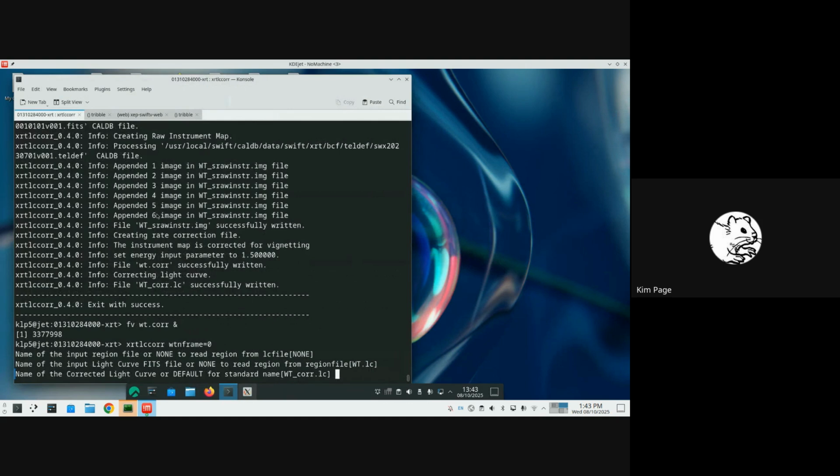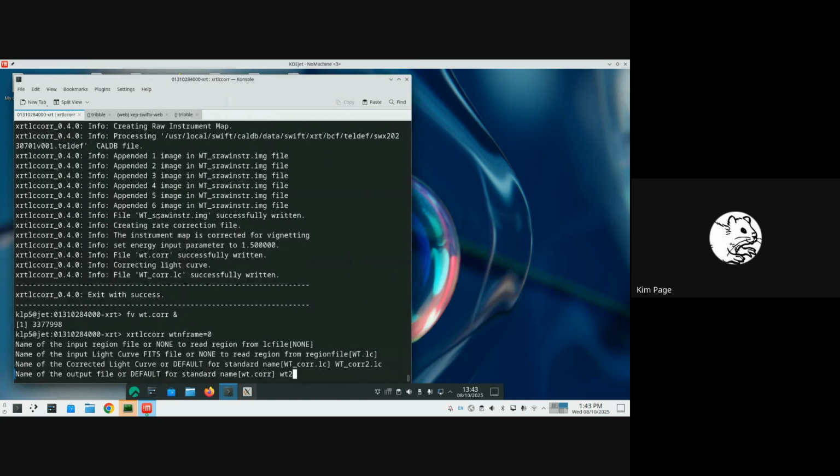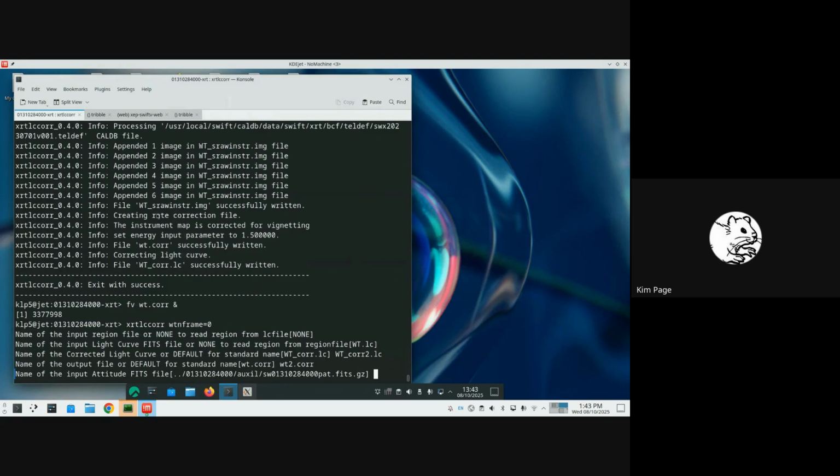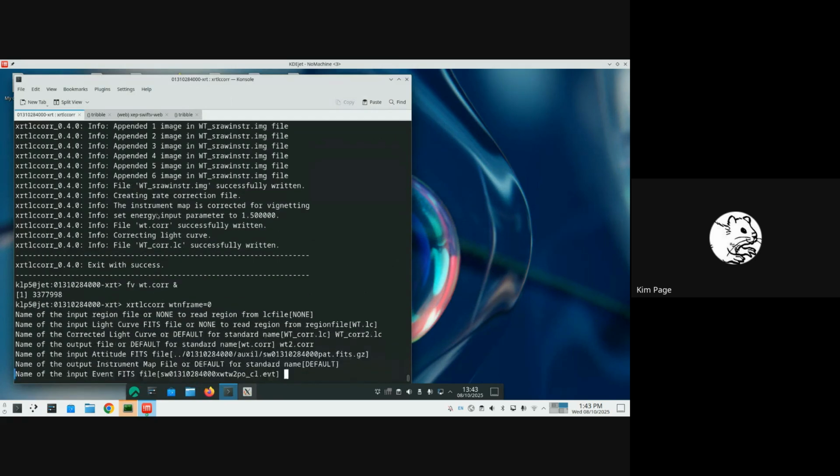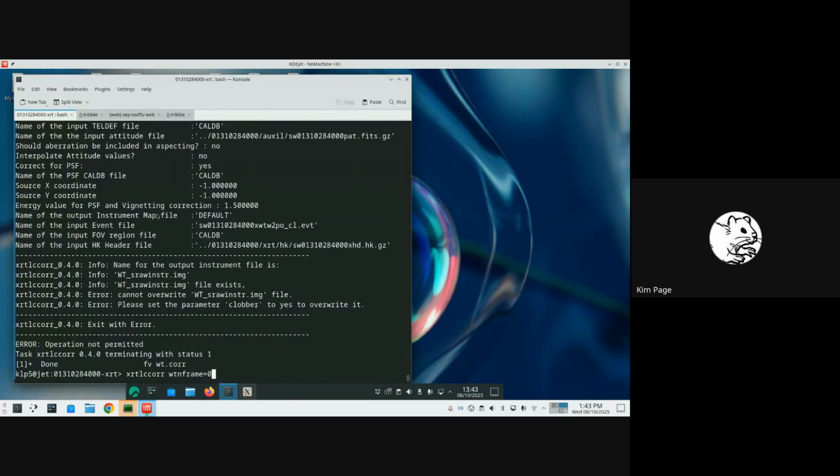The only thing that I need, so it won't overwrite things, is to call it _corr2. Usually I'd only do this once. This is just to demonstrate the difference for you all. Again, WT2.corr. But all the input commands are exactly the ones that we had before. So the attitude file, the cleaned event list, and oh, bother. Of course, it gives the same name to the raw instrument map, so I am going to have to overwrite it. I'd forgotten it created those. So clobber equals yes will overwrite these raw instrument files that we don't care about anyway.